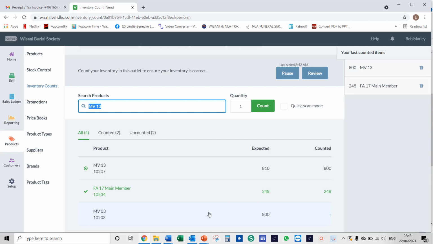Let's go to the next one as an example. Again, I click on MV3 so that I can then indicate. Let's say you've counted it and there is 800 in there. So I'll type in 800 and I click on count.